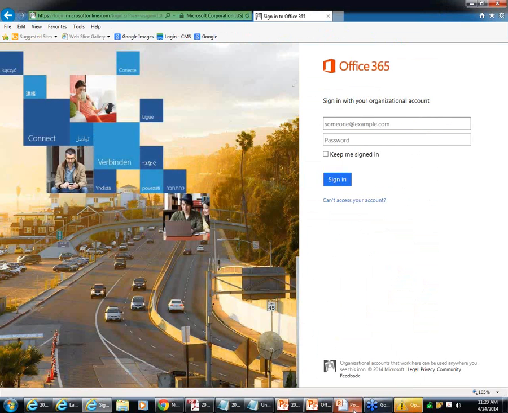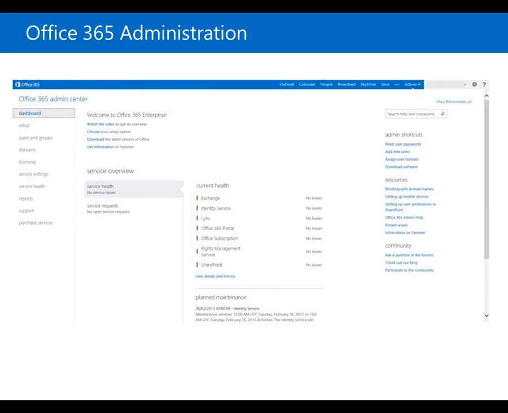Now, once you do that, this is the screen you're going to see. This is not what the users see. This is what you, the administrator, are going to see, because Office 365 needs to be managed. It is a cloud service, and this is your administrative environment in Office 365.